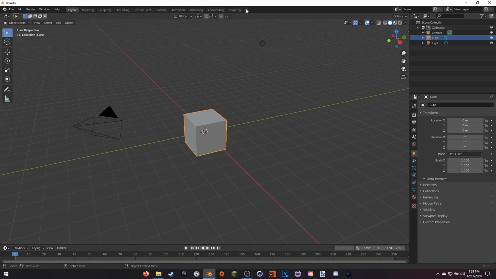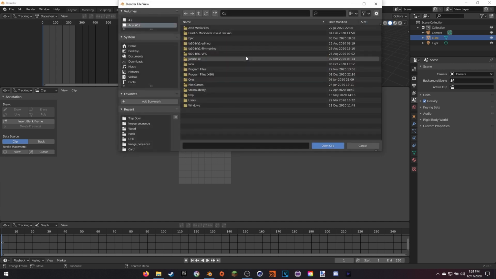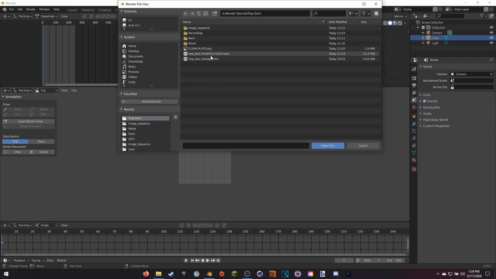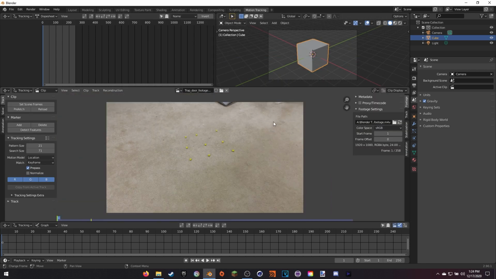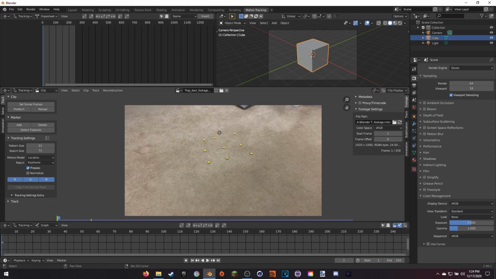Anyways, first let's come up here to the VFX tab, then the motion tracking. Let's go ahead and open up our footage. Now that we have the footage imported into Blender, we'll notice that the colors are off, so let's go ahead and change that to standard. So now we're actually ready to go ahead and start 3D camera tracking.